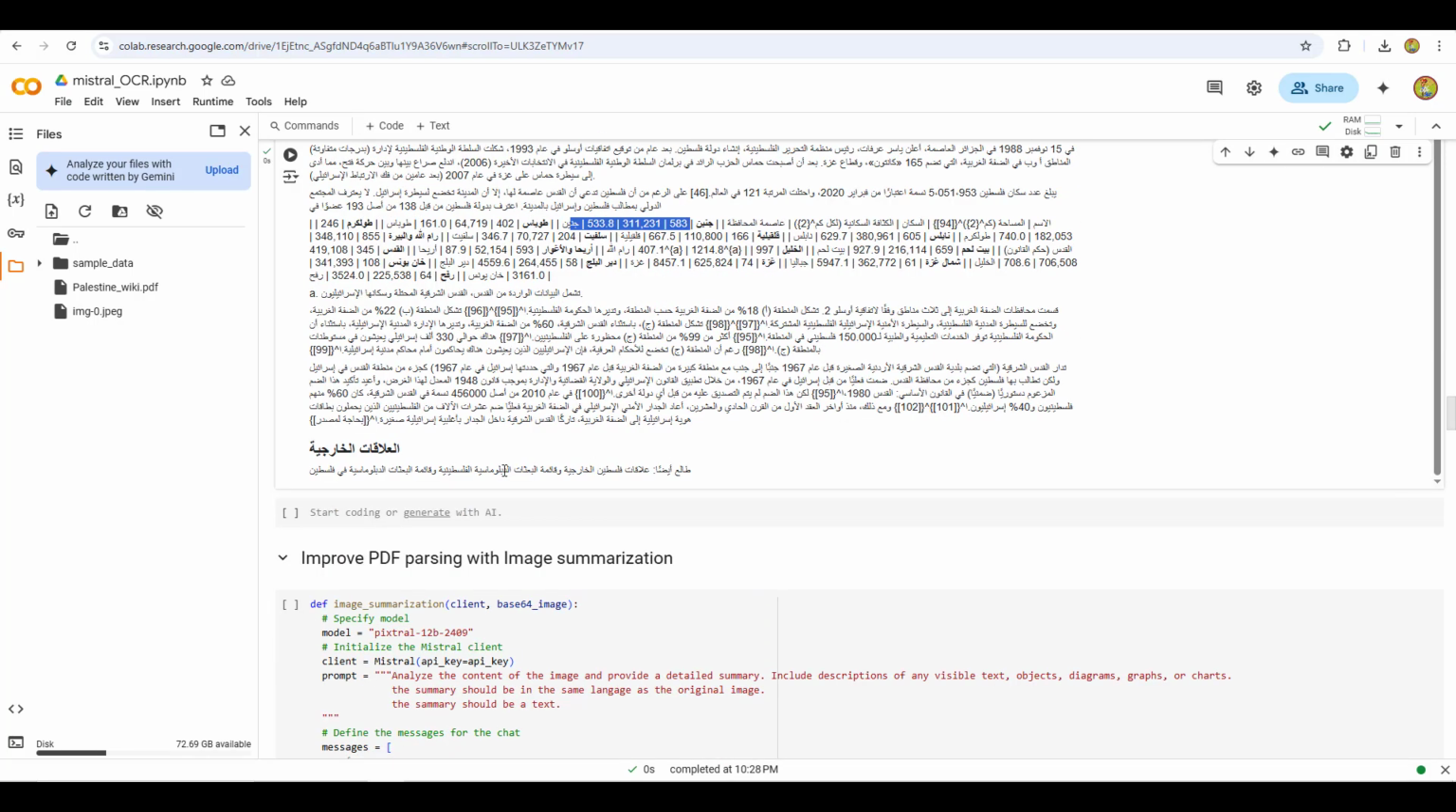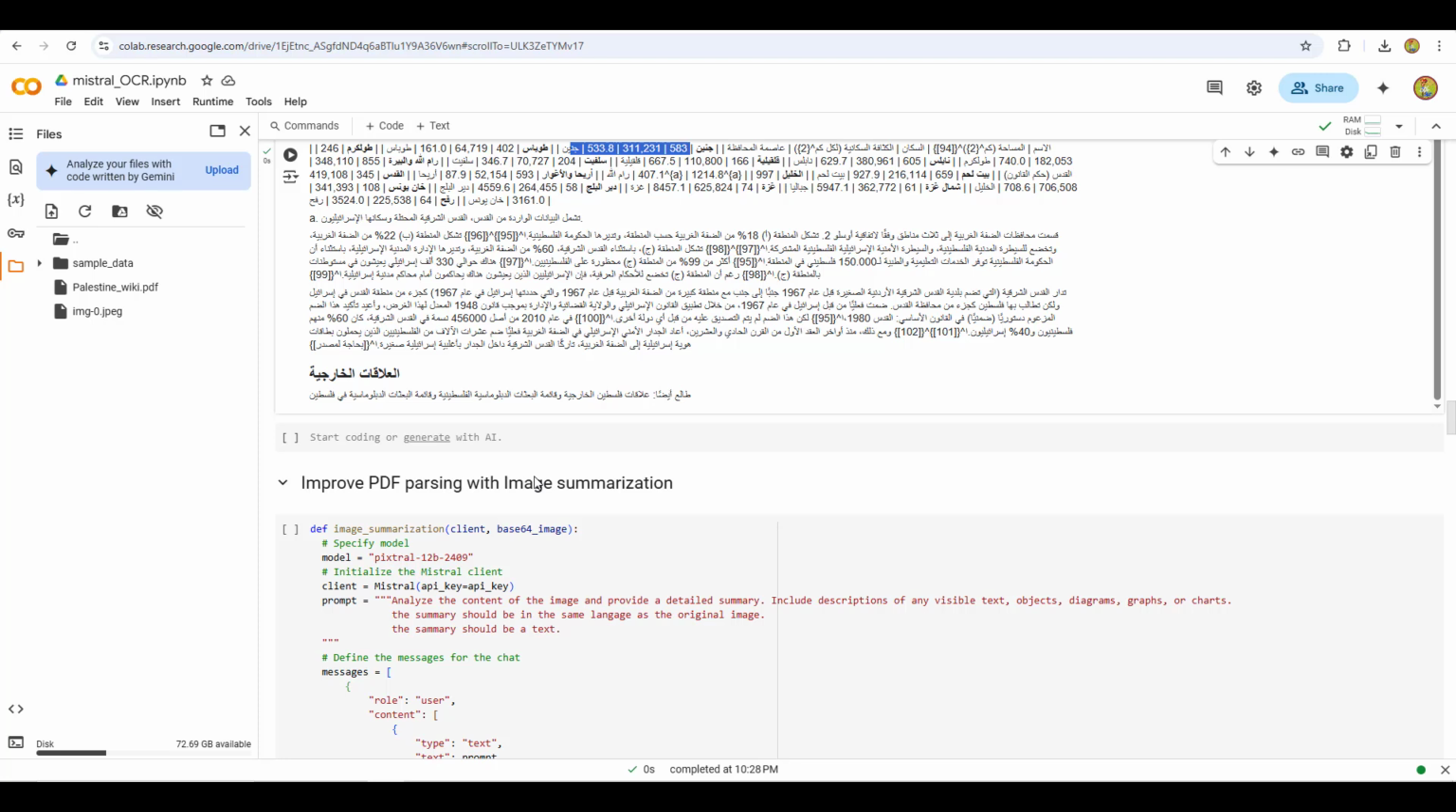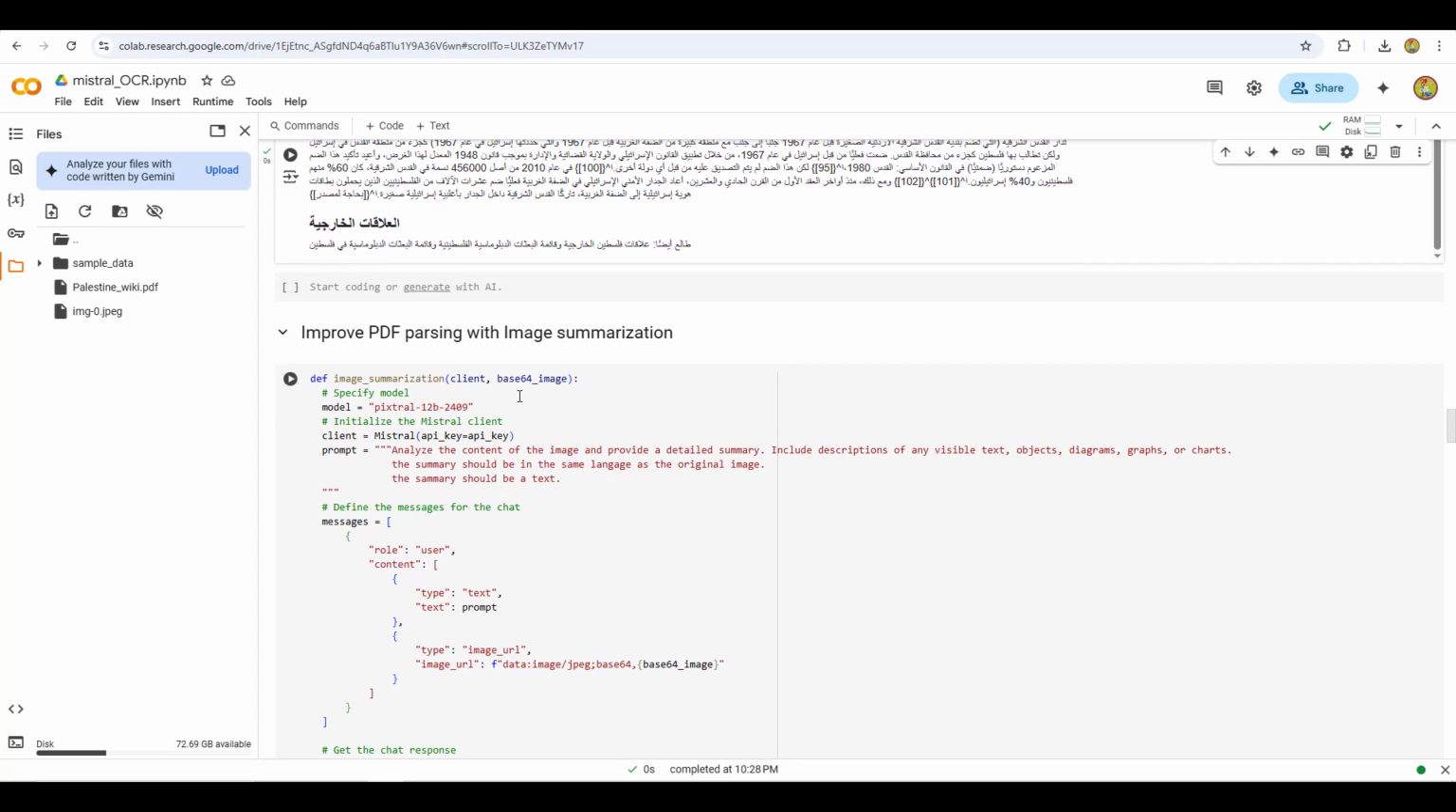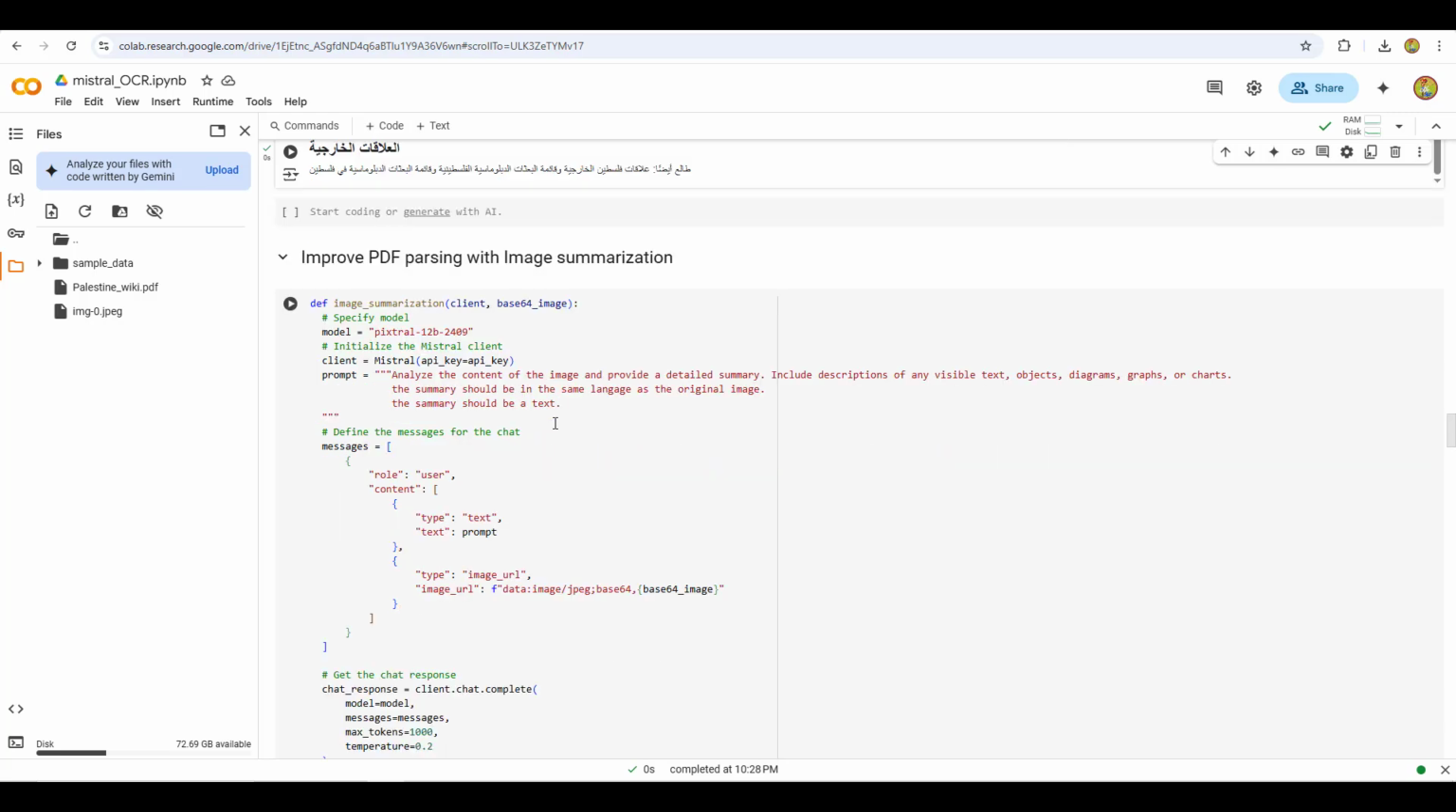Okay. The next step is to improve the PDF parsing with image summarization. We are creating this image summarization function that will create a summary of this image and replace the image with its summary. So here we will use a second model, which is Pixtral 12 billion. It's accessible with the same API, so all you need to do is to create the client.